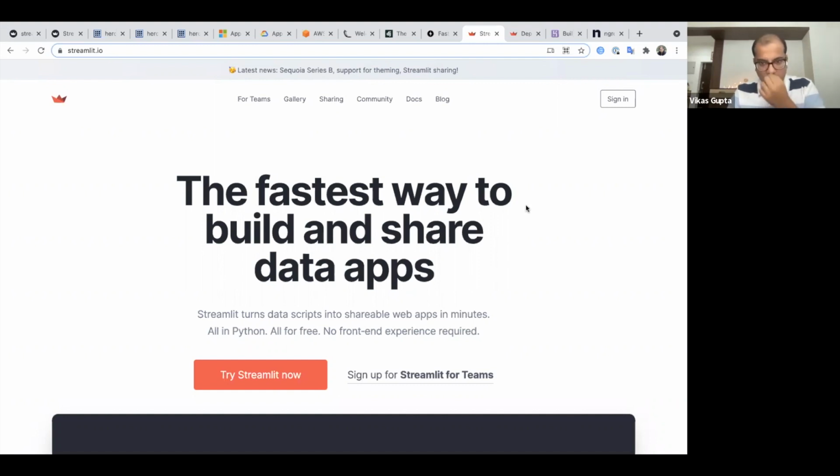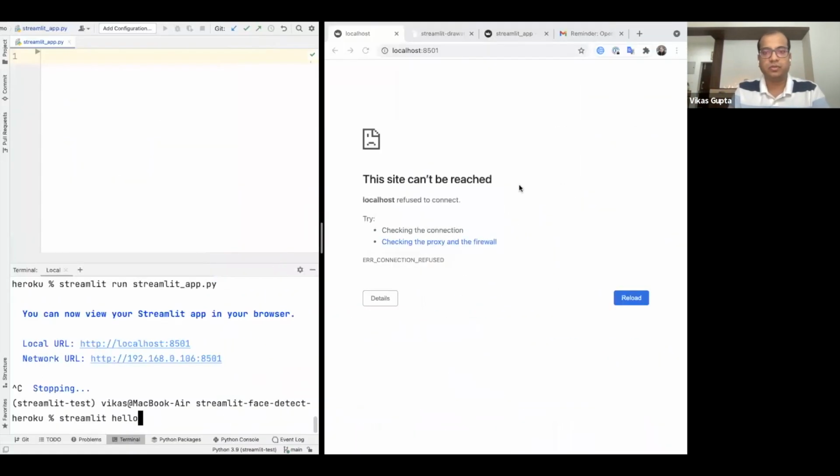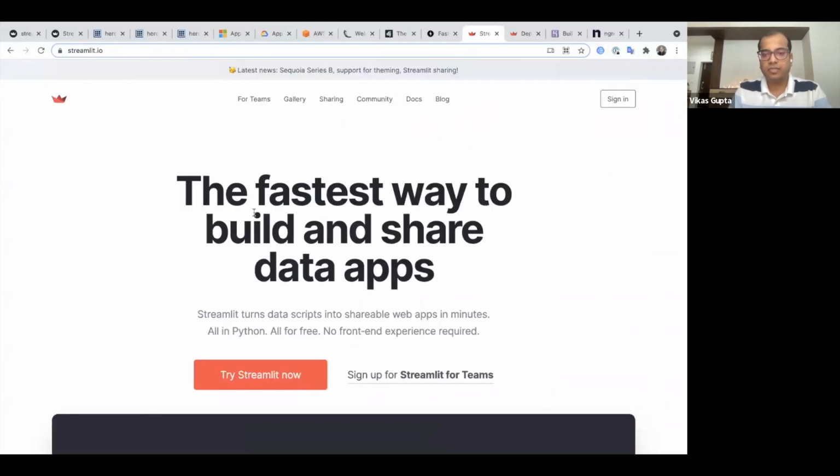Yeah. So this is all about the motivation, and that's the only theory that we would cover in this webinar. Now we'll jump onto the code. So basically, Streamlit is the fastest way to build and share data apps. Now, how do you install Streamlit, right? So it is just a Python package which you can install using pip install streamlit in your virtual environment.